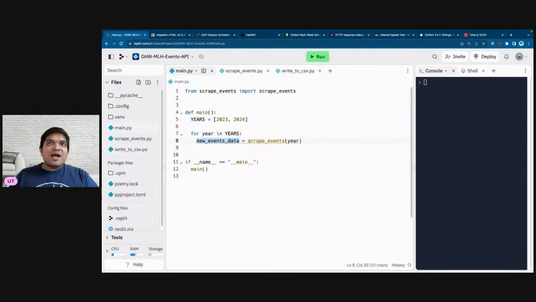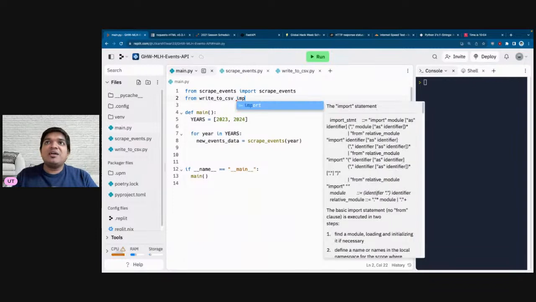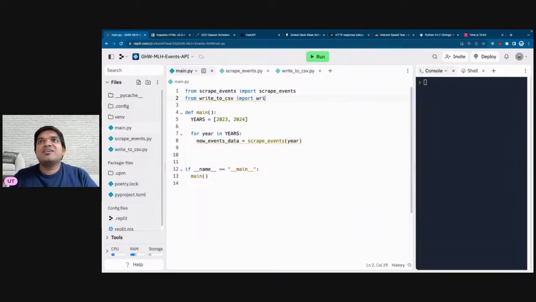So let's go back to our main.py. And in main.py, now what is going to change? Well, now we are going to add the next bit. We are first going to import it. So from write to CSV, import write to CSV. Yeah, let's give the names so obvious that you don't forget about it.